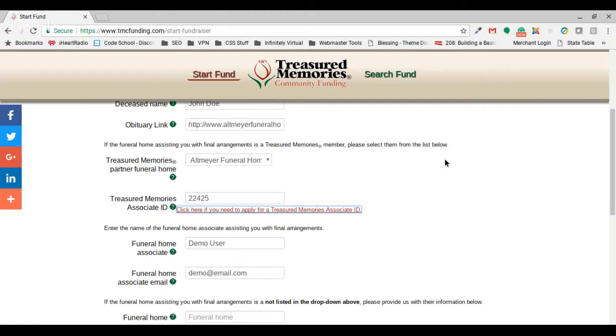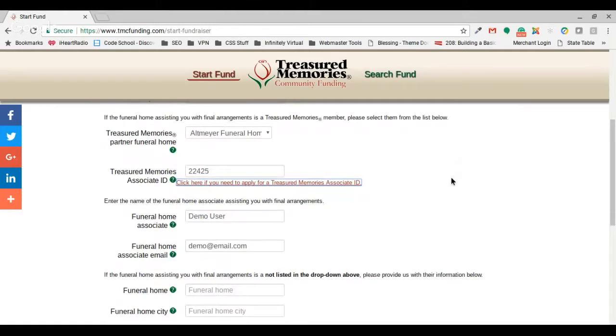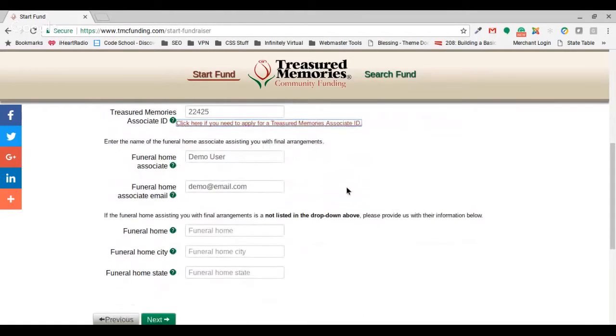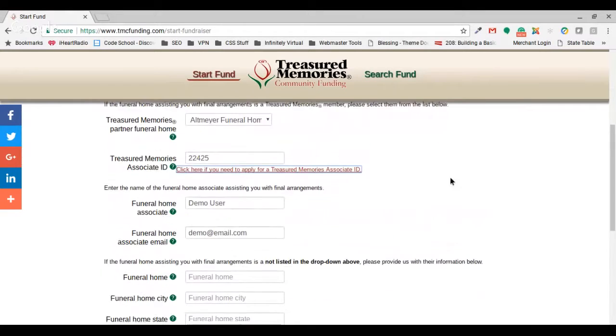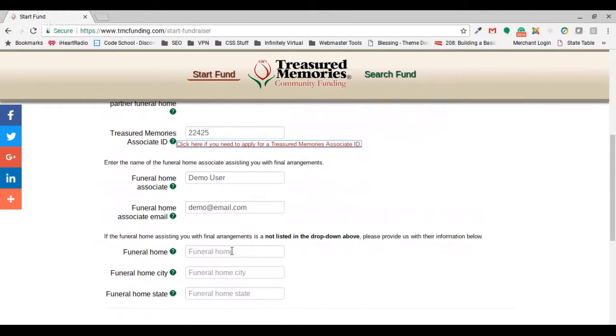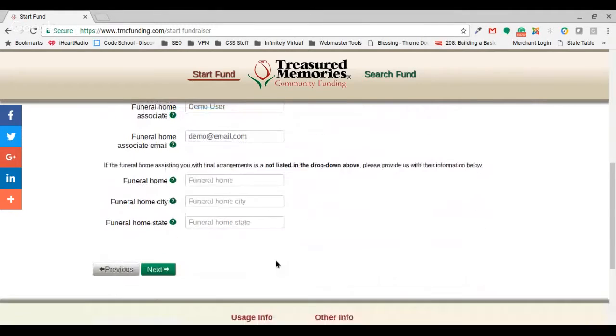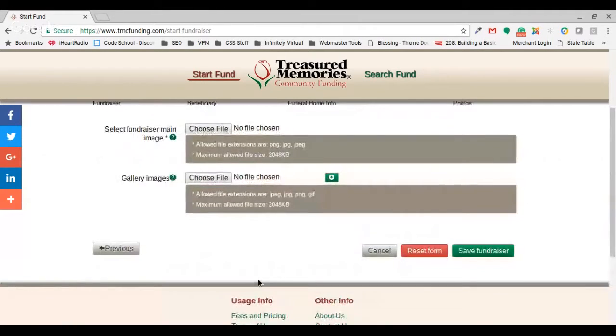If you are not a Treasured Memories funeral home and you're not in the drop down, then here's where you would want to fill in your funeral home name, city, and state, just so that we know who the funeral home is that we should be working with. Moving to the next page.